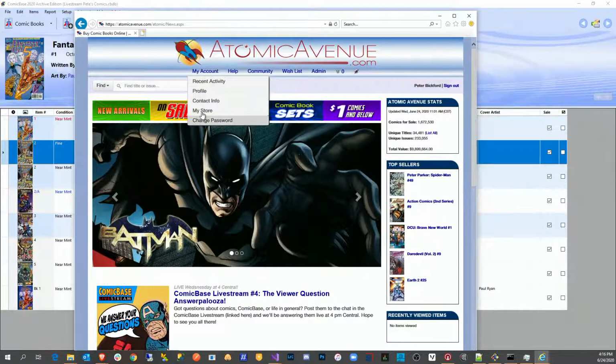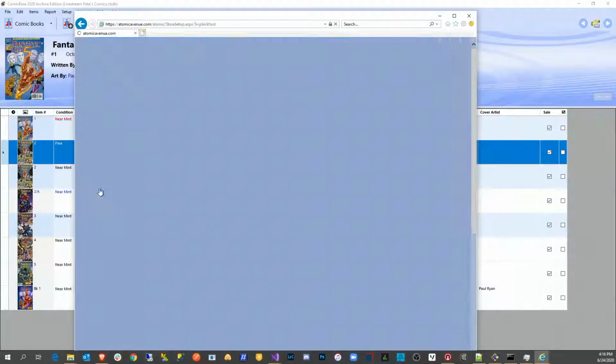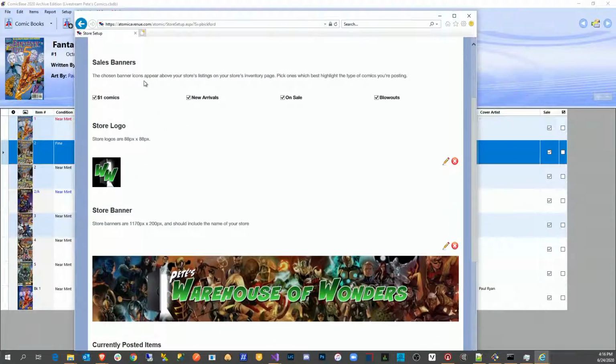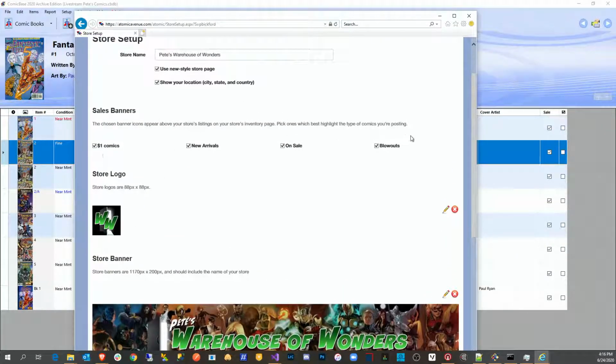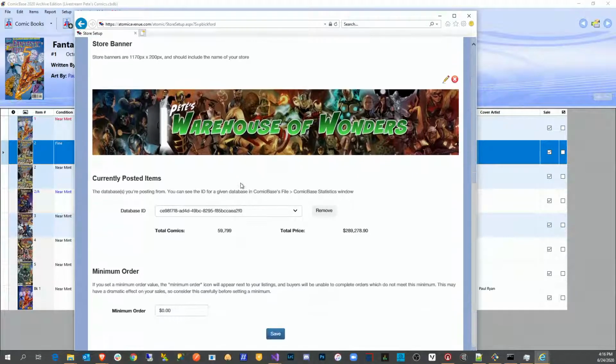When you go down to My Store on Atomic Avenue, this is actually my store. When you click over here on Store Setup, this little gear, these are all the different things you can configure about your store, whether or not you show special blurbs at the top for things you might have on sale, your different banners and logos. This is a lovely one that an artist, Mark Castaneda, made for me, which I very much appreciate.